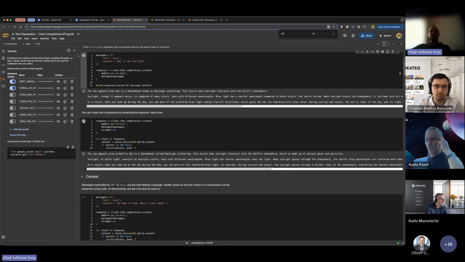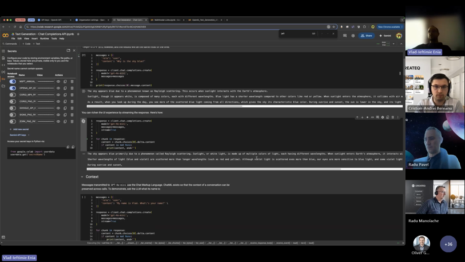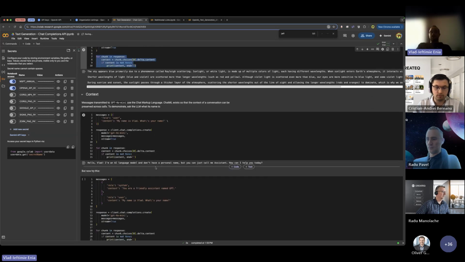Using streaming can enrich the AI experience. So this is what streaming looks like, similar to the interface from ChatGPT. You use stream equals true, and then iterate the chunks in the response. Now, because the API is stateless, you have to give the context yourself. This is what ChatML, or chat markup language, is for.